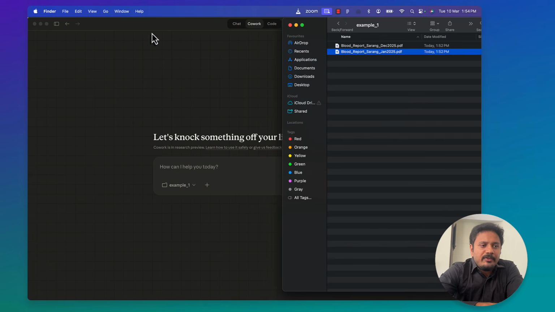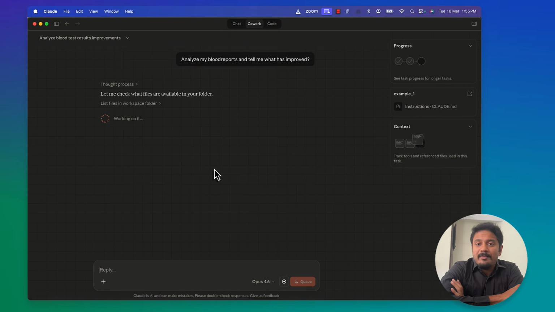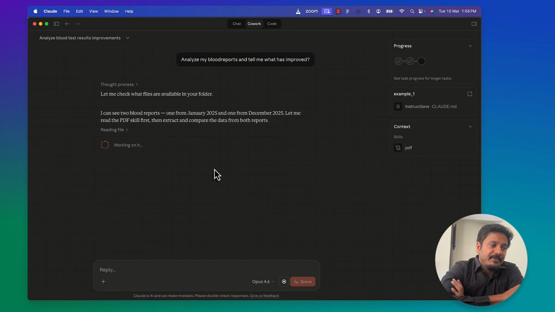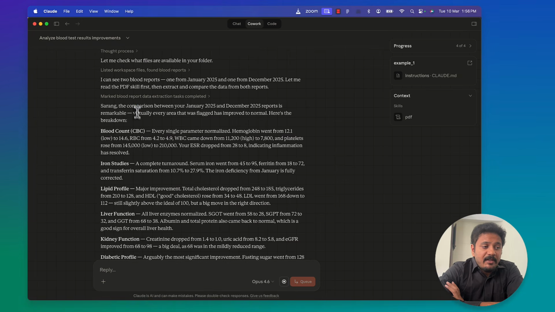Now what you can do is you can actually take your reports. Say you have 3 or 4 medical reports, put them in a folder, and you can basically tell Claude Code that, hey, analyze my blood reports and tell me what has improved. Now you can see that it is reading the PDF files, and it is saying that every area that was flagged has improved to normal, right?